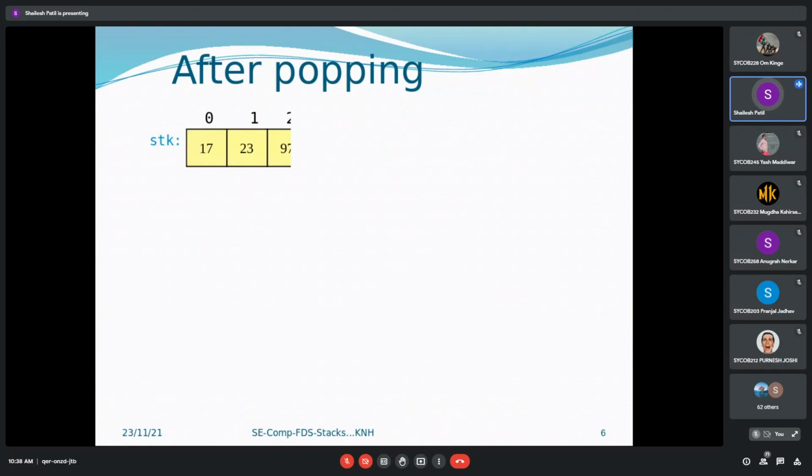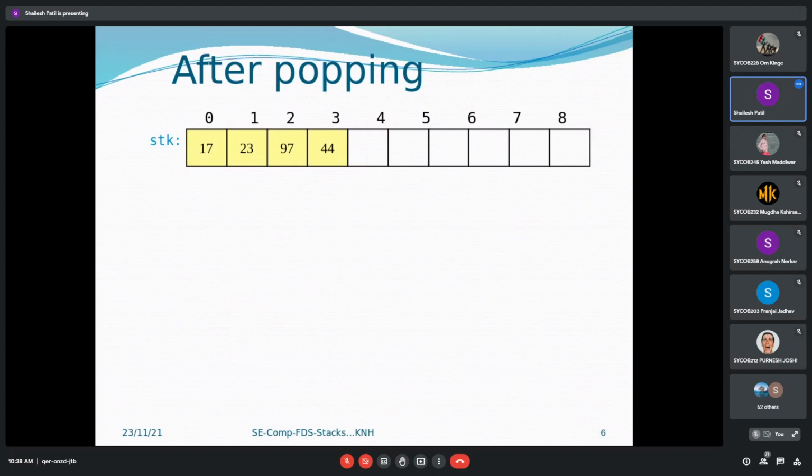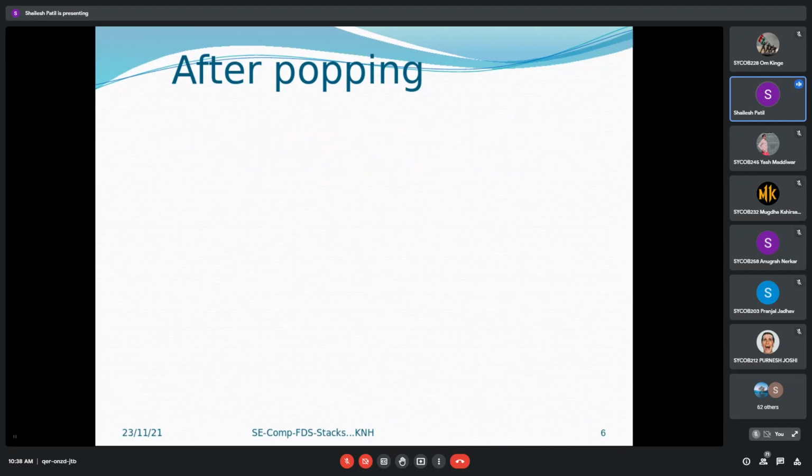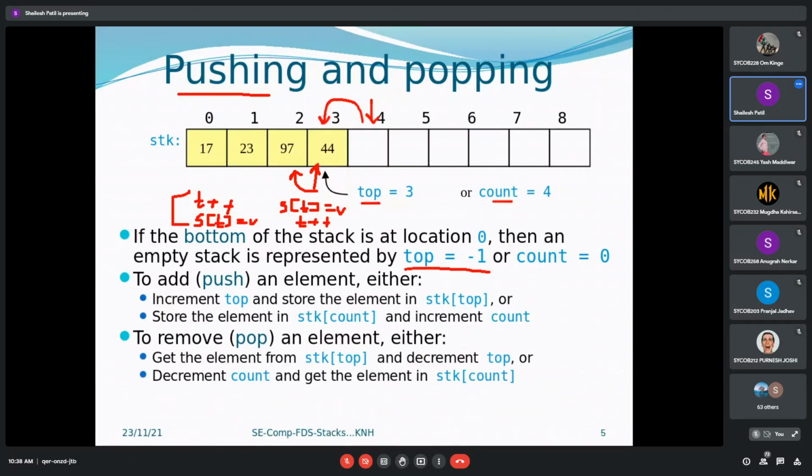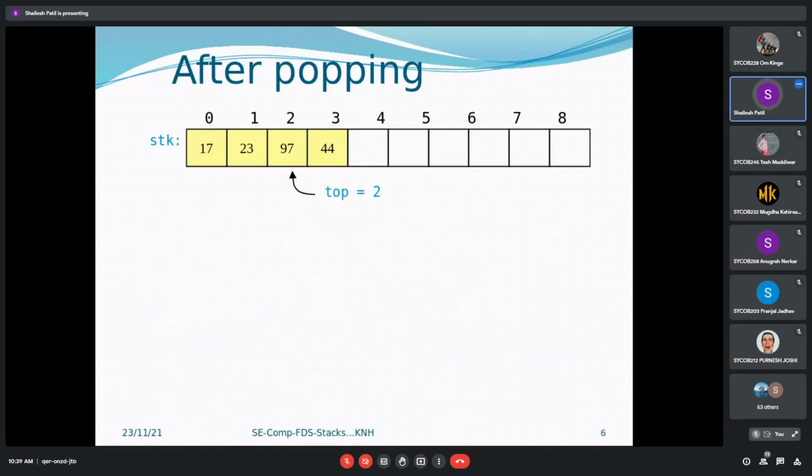So the next thing we have is after popping. Suppose now previously you had 44 in place. After popping, the top will be shifted over here, and the count will be 3.